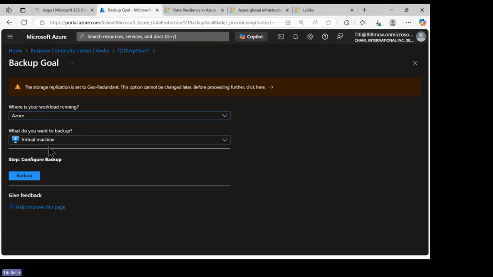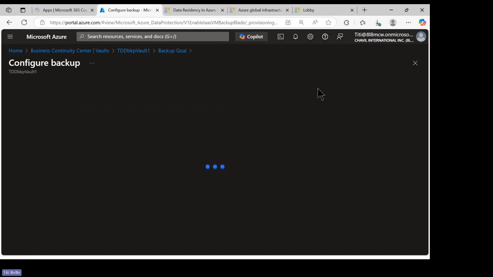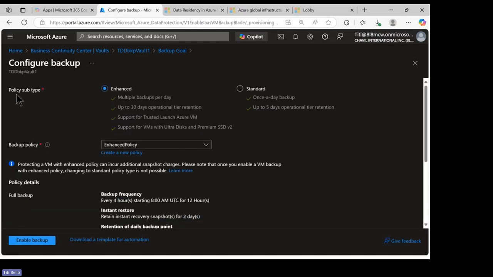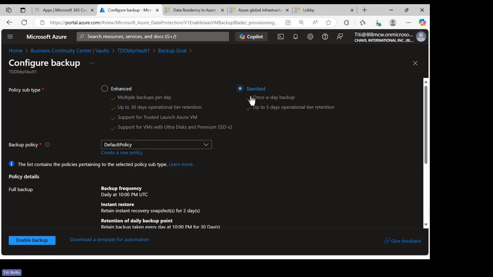Okay, so we select Azure again, and this time we'll select a virtual machine. Then we say configure backup again, and we'll go through similar steps. Policy subtype: is it enhanced we want, or standard? If it's enhanced, we have multiple backups per day, up to 30 days operational tier retention, support for trusted launch Azure VM, and support for VMs with Ultra disk and Premium SSD v2 disk. Then we can click standard.